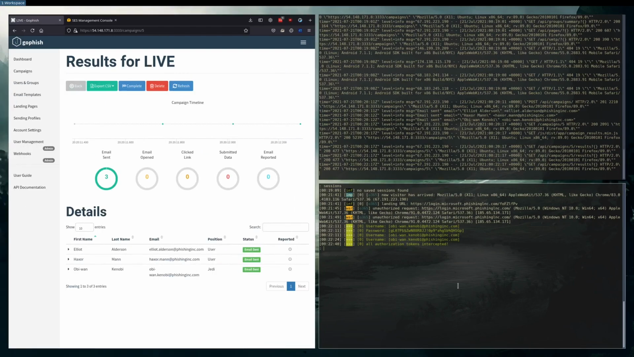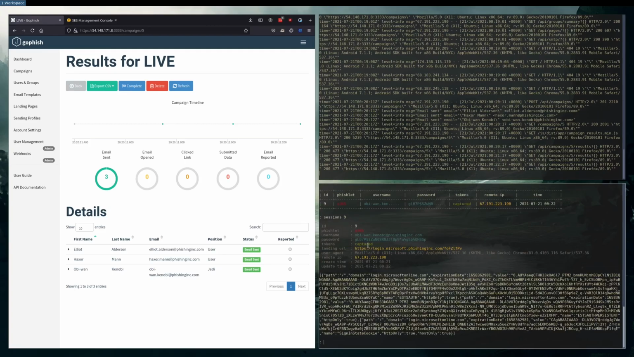So if we come over here to our Evilginx and you type sessions, you can see that on session 9, we have the username Obi-Wan Kenobi. And we can actually expand that a little bit more by doing sessions and then the ID. So as you can see right here, we have the username, we have the password, and then we also have the session cookie. Now this session cookie is what allows you to bypass two-factor authentication and actually allows you to log in without a username and password.